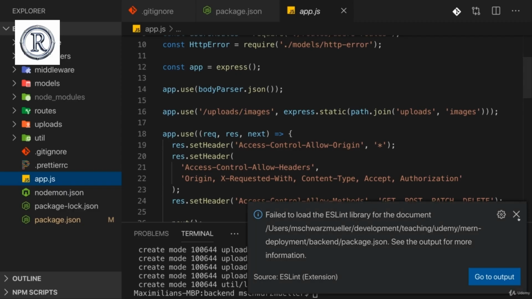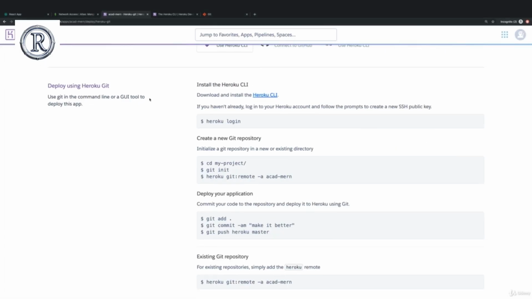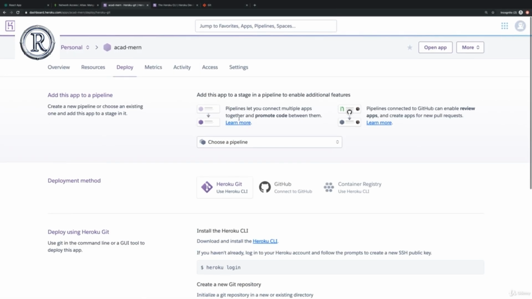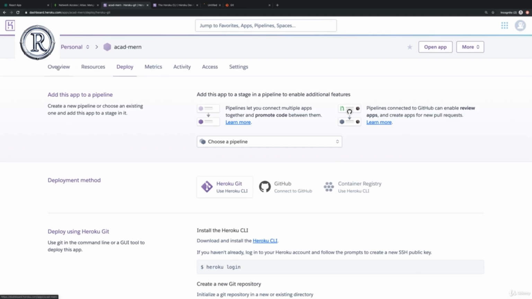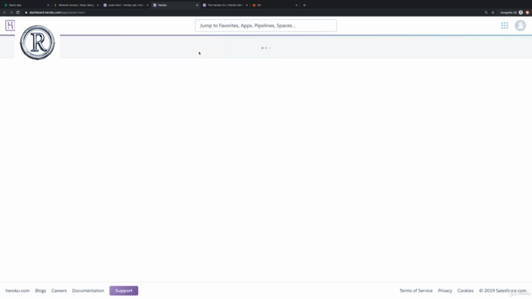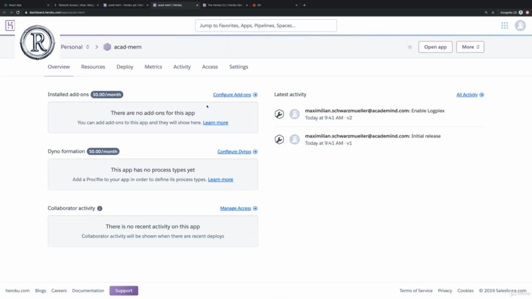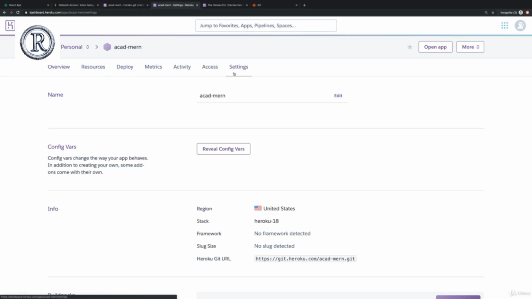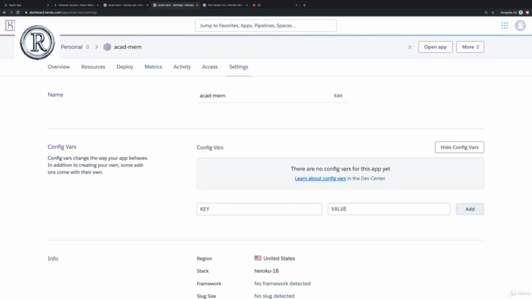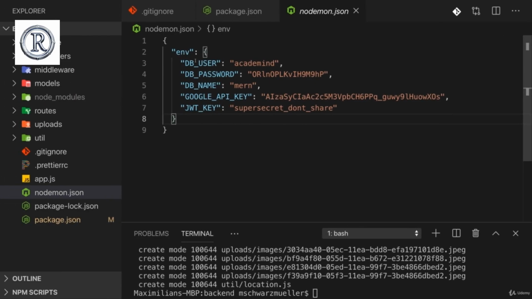So to fix this, we have to go to Heroku. You can keep this page open, but then here, open this overview part in a new tab. This overview part of your project. There you can learn more about the project. And under settings, you can now set so-called config vars, and these are your environment variables. And here you want to create these environment variables you have in your node.json file as well.